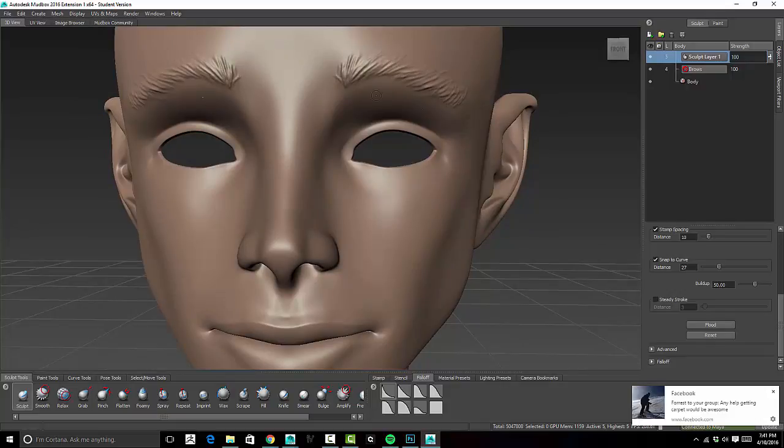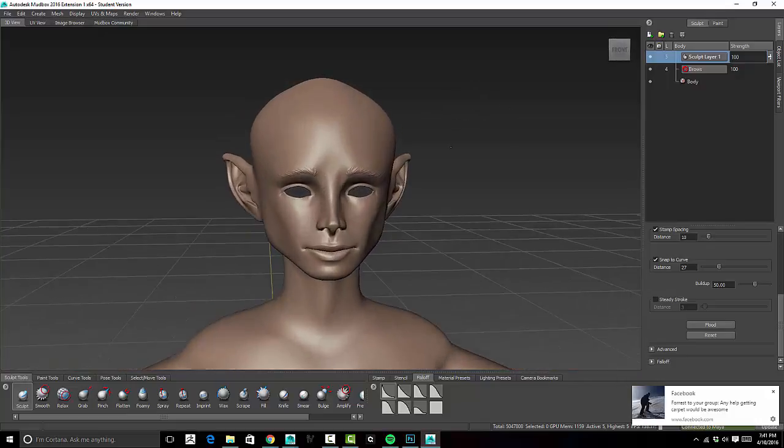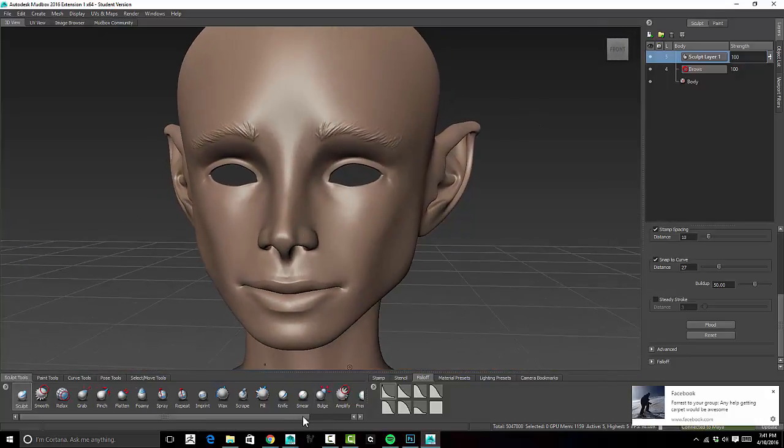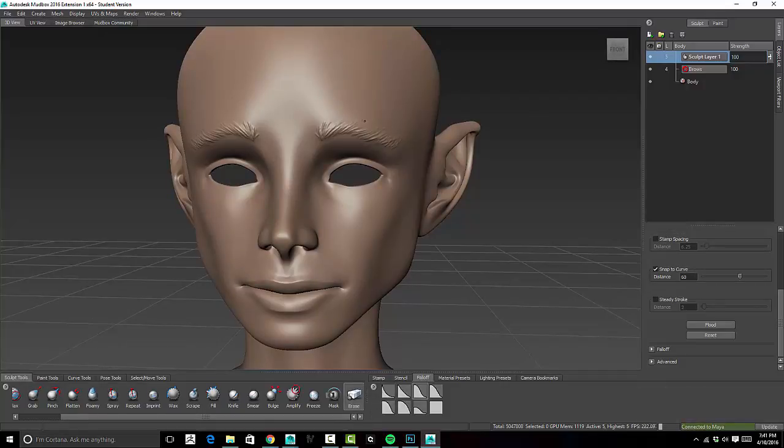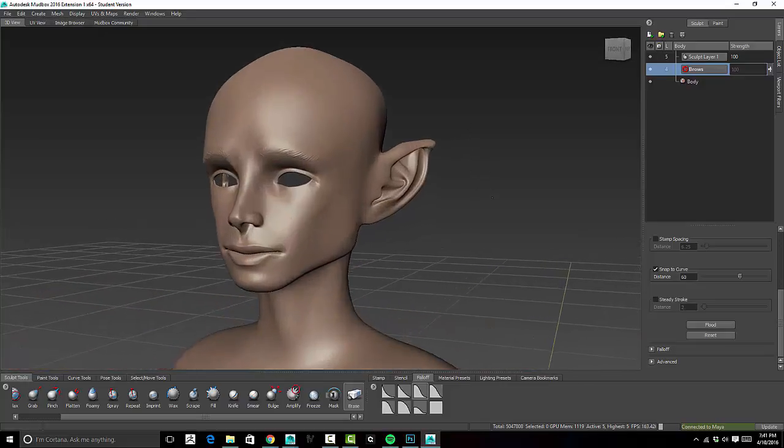But I think something like that is good for the eyebrows. Even they may even be a little thick for my taste. I can go in again with my eraser and erase some of that detail. Maybe I'll jump down a level and erase some of that detail on this layer. And try to thin those out a little bit. But I think that's good enough. That'll look okay once we start texturing it.